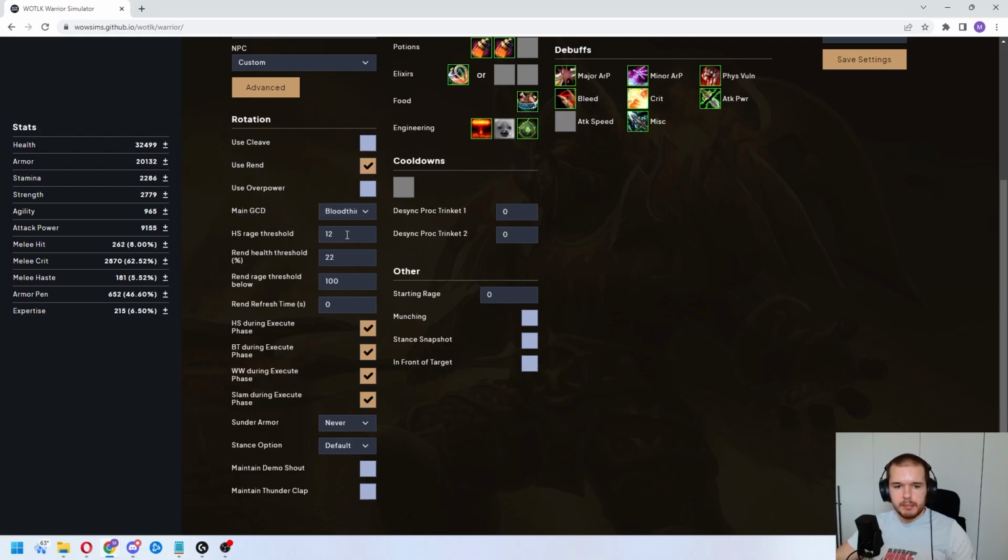This is the minimum rage you need to have. If you have less than 12, it's not going to try and queue Heroic Strike. We have this set up at 12 because that's the cost of Heroic Strike. If the boss is under 22% health, it's not going to use Rend, and it's going to use Rend if you're anywhere between 0 and 100 rage.